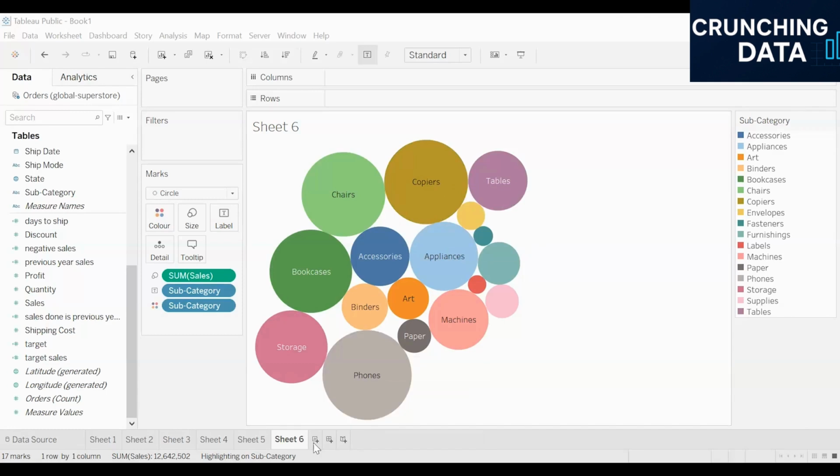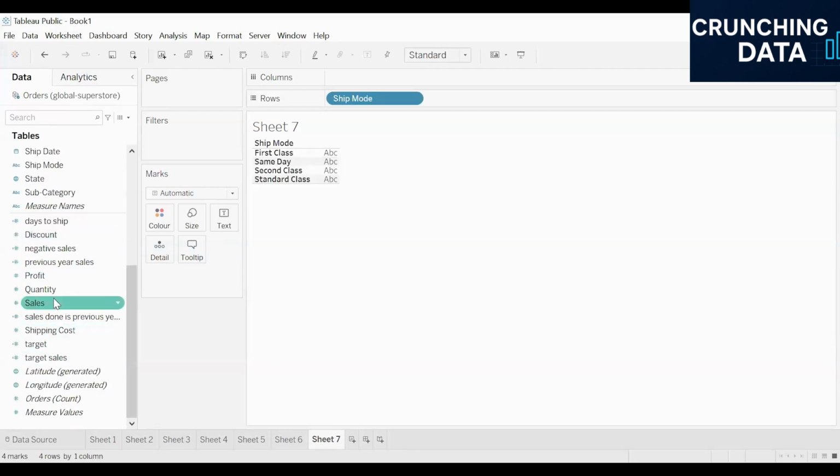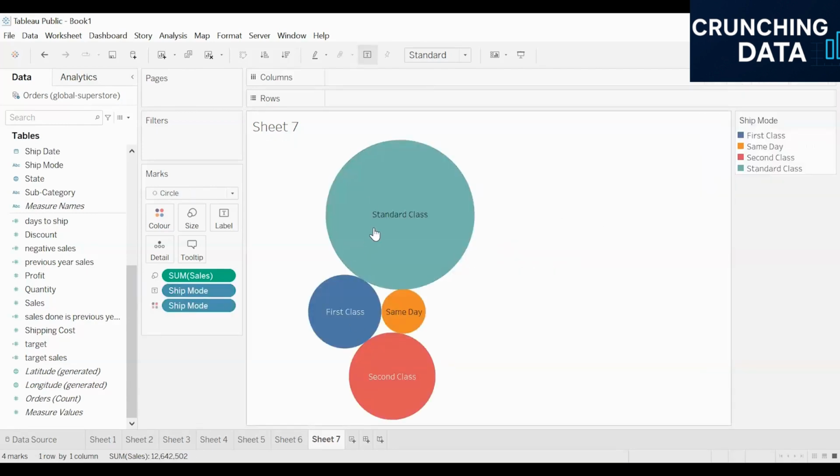So let's try to create another packed bubble chart. This time I'm taking the shipping mode. I'll just double click on the shipping mode and double click on the sales value. Now I can easily convert it into a packed bubble chart. As you can see, it has now converted into packed bubbles and it is showing me all the values. On the right hand side, I have these legends, but as I have the labels inside also, I don't need this. So I can just hide this.